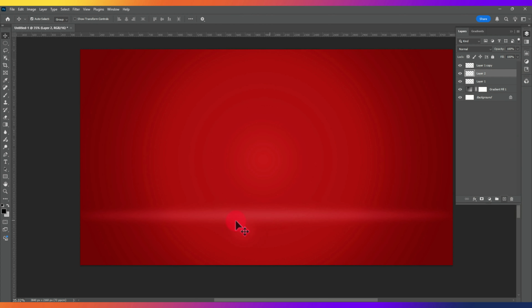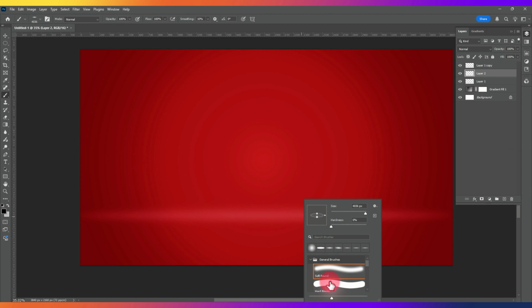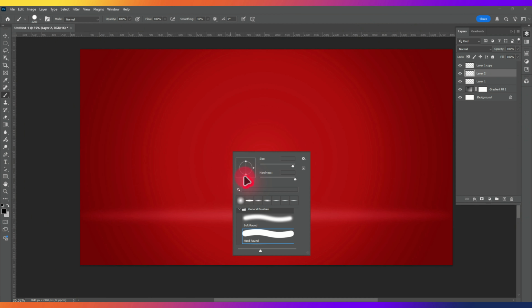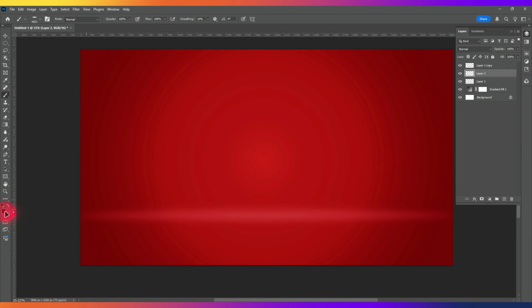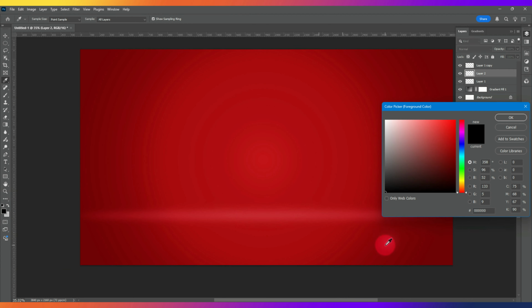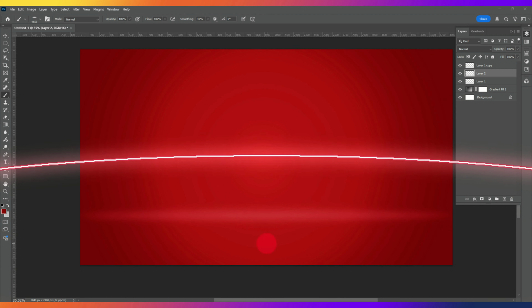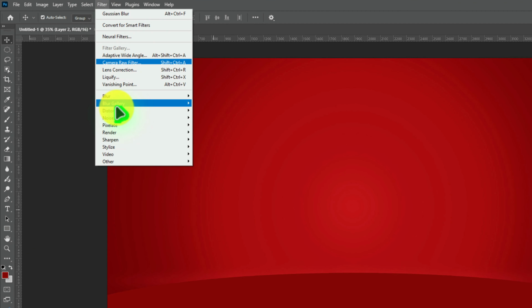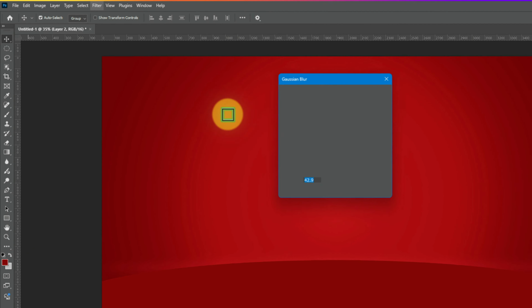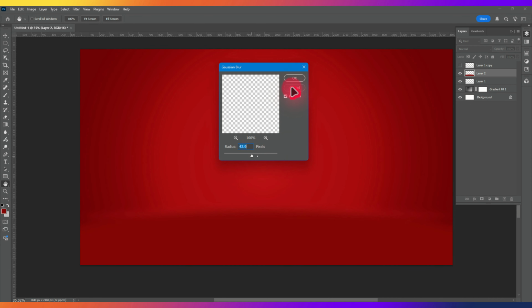Next, I create a new layer and select a hard round brush. I reduce the size and slightly adjust its shape to an ellipse. Then, using the eyedropper tool, I pick a dark red color from the background. I paint like this to create a subtle floor effect for the background. Then, I go again to Filter, Blur, Gaussian Blur, adjust the value, and hit OK.